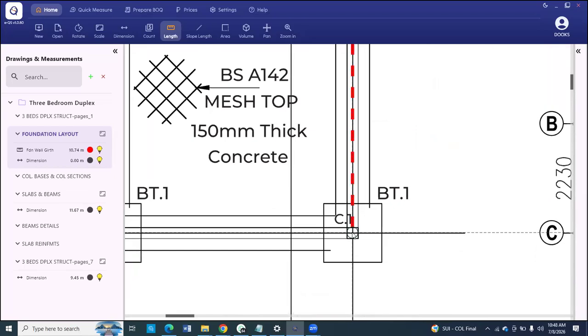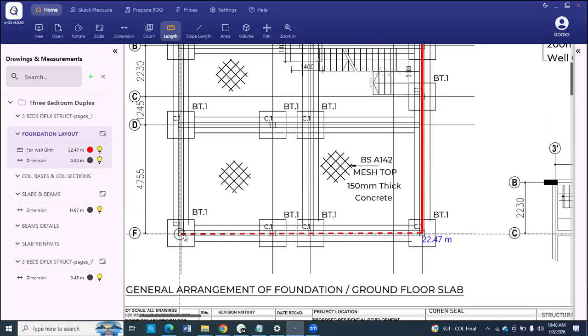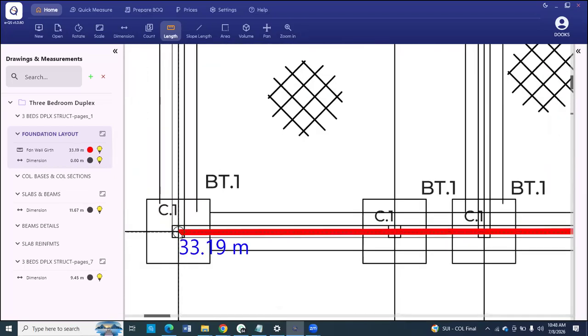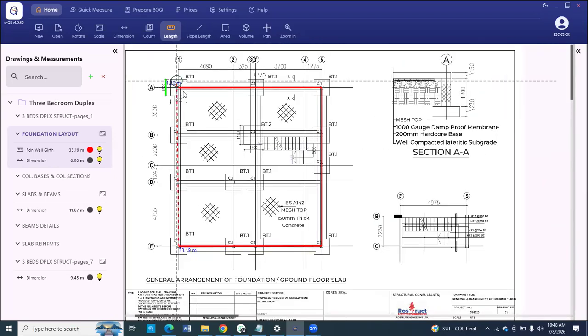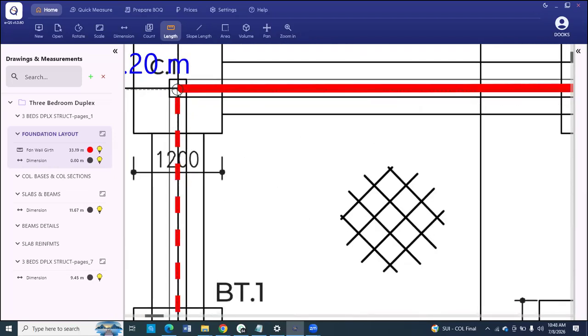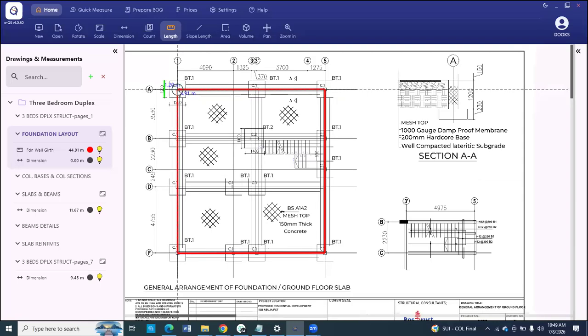I'll left click, have another wall here. So if you just like you are tracing. So if you want to take the external and internal together, then what you do is you right click. You can see new section and you can see continue.